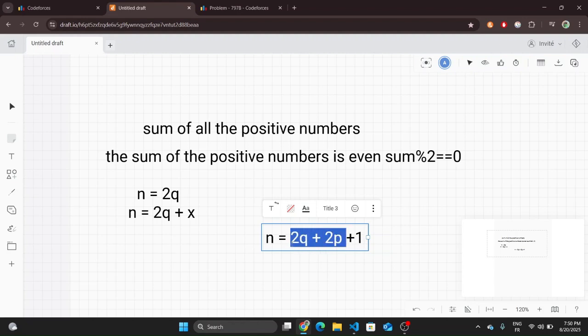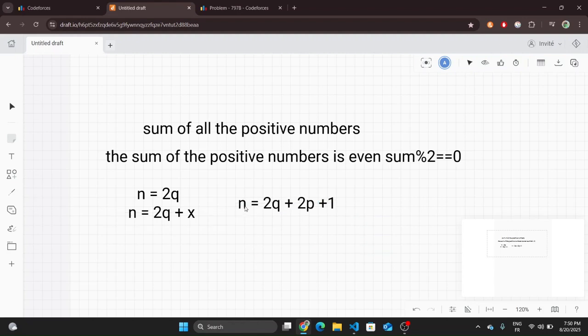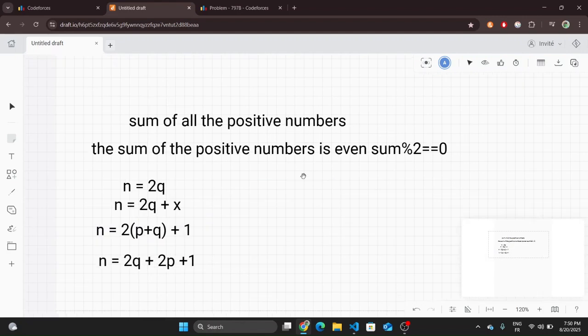Then we can simply write n as 2p plus q, then add the plus 1, so the modulo is 1, so it's odd. That's the proof that we need to add a number that is odd.